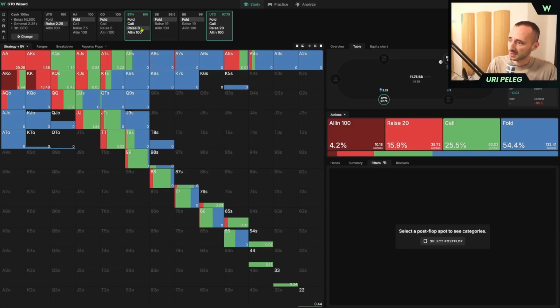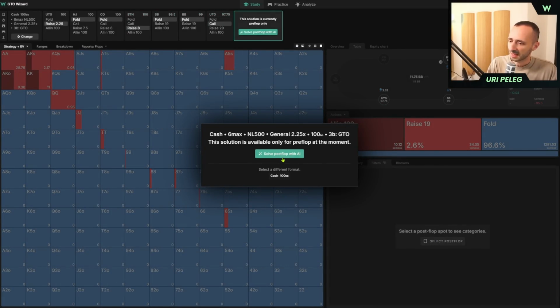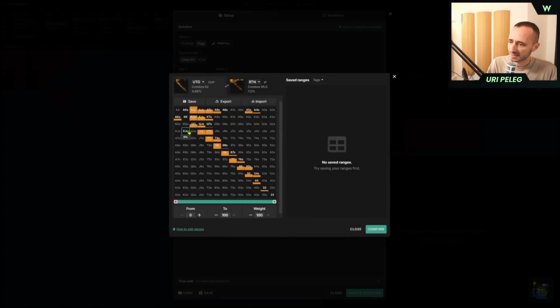So we have the 3-bet and we have UTG calling, and we're going to click solve post flop with AI. This is where we get to edit the range, and we can go to UTG out of position range and say, all these hands in here, we're going to go deuces, 3s, 4s, 5s, 6s, 7s, 8s, 9s, 10s. All of these are going to be full frequency, and the same for suited connectors. And this is a big, big difference.